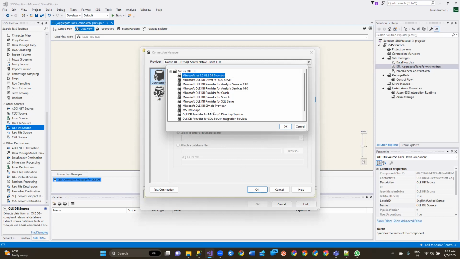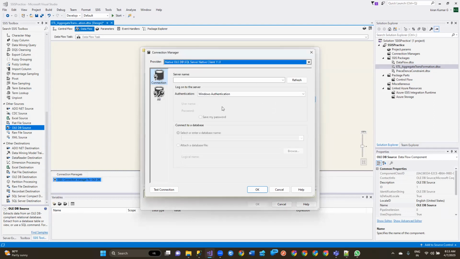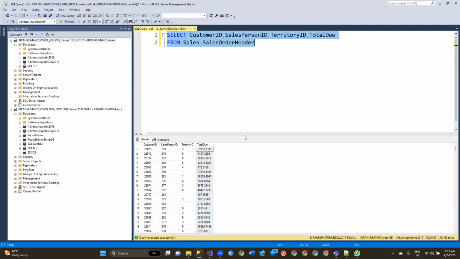Like that, we have different providers which are used for different servers and different purposes. By default, if you want to connect to SQL Server, we are supposed to use SQL Server Native Client 11.0. That is the one. Here you are supposed to give the server name. For example, my source server name is this one.